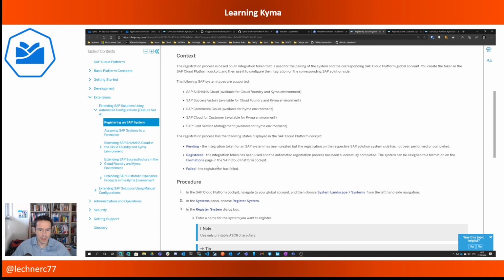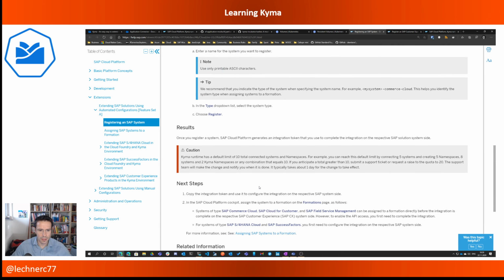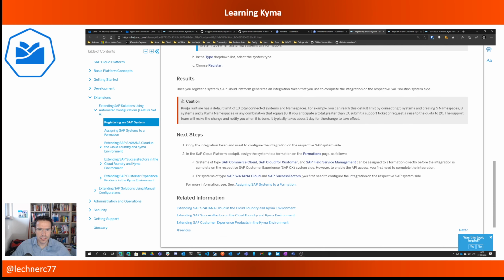And well, basically, you can do the registration there. Now there is one sentence that's important to think about when you deal with Kyma. You have some default limit with respect to total connected systems and namespaces, which is defaulted to 10. So you can have 2 namespaces and 5 connected systems, summed up, not multiplied, summed up.